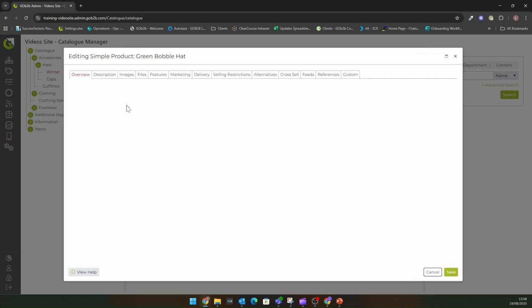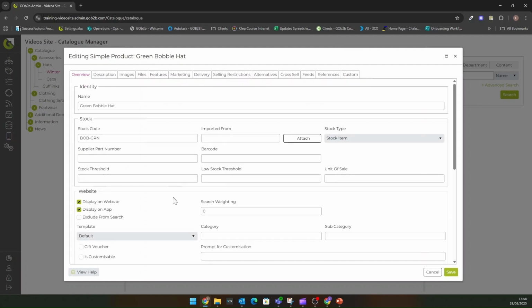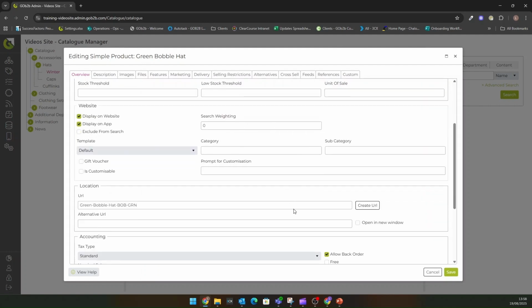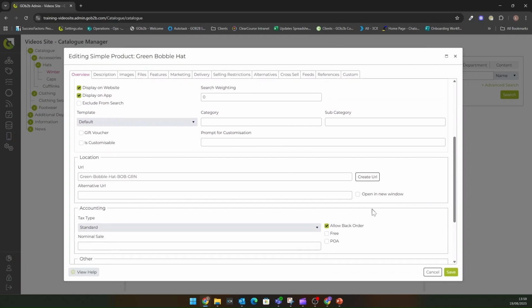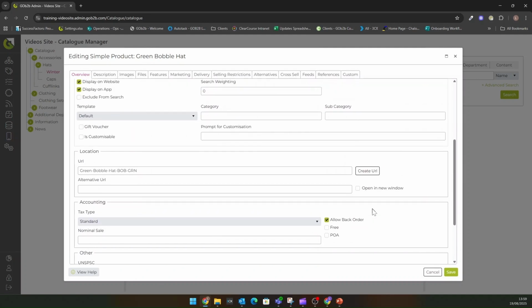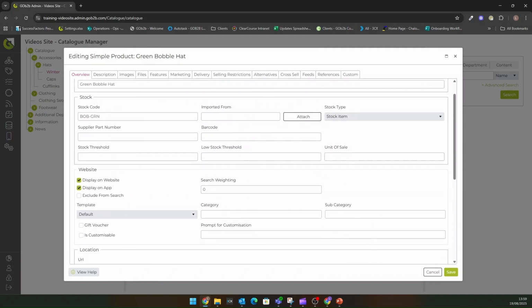When moving a product to a new department, you will need to regenerate the URL by selecting Edit and then selecting Create URL. You may also want to consider setting up a 301 redirect. This can be managed in the admin site. Contact the support team for more information.